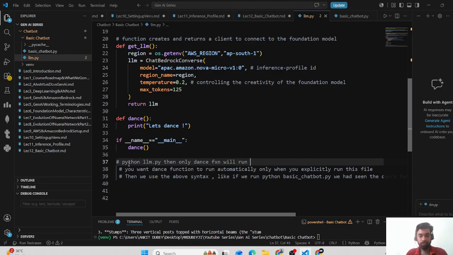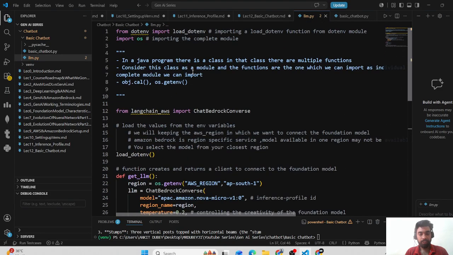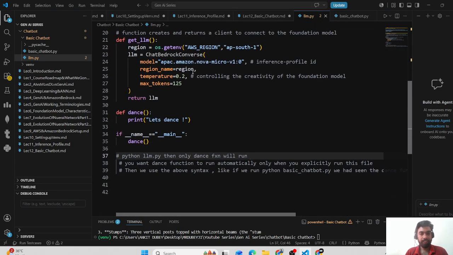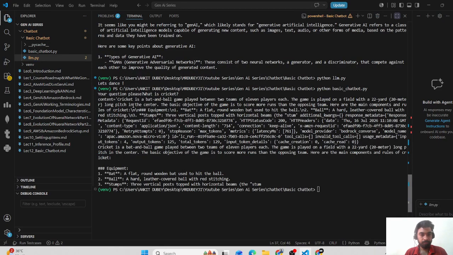That's all for today. I just gave you an overview of how we create a basic chatbot, how we create a client to connect to the foundation model, send it our request and get the response. You can go through this response.json. This one is the metadata. Then expand and check the content part. In this content is the actual output. So that's all for today.